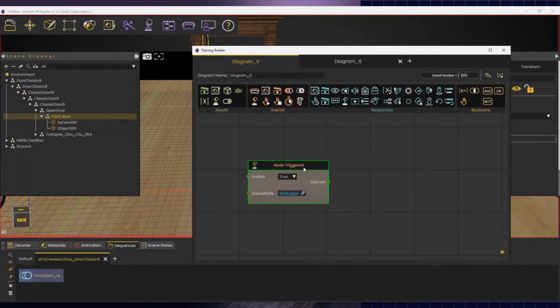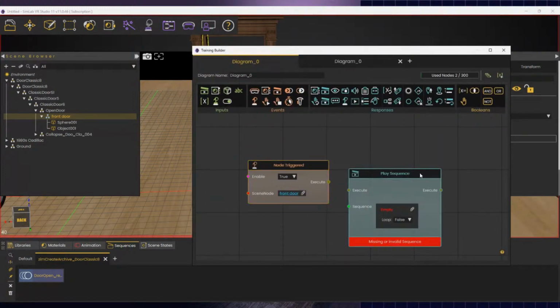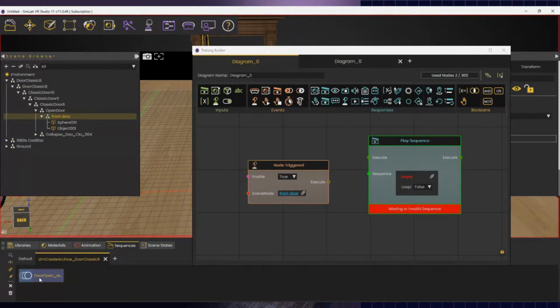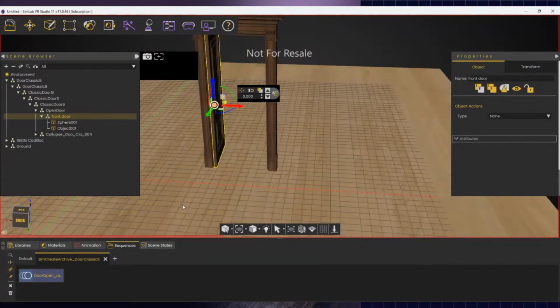So if anybody touches this door, what is supposed to happen? Play a sequence. We created this sequence together. It will be defined here, also select it, and just connect with execute. So if anybody inside the VR touches that door, the play sequence or the animation we created together will be played. So this is for a simple door.